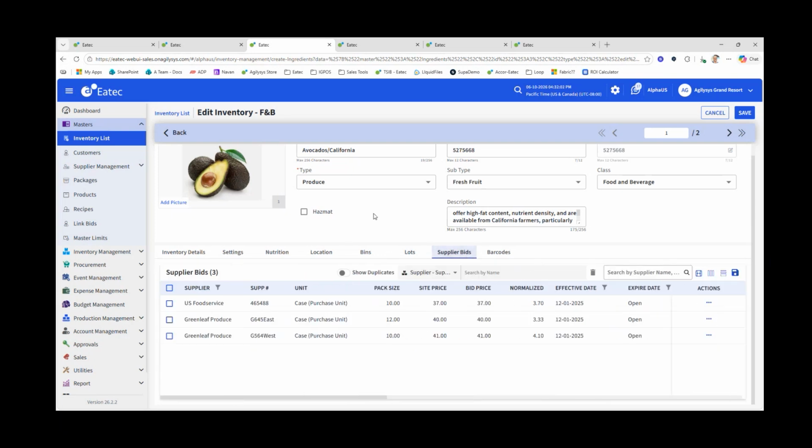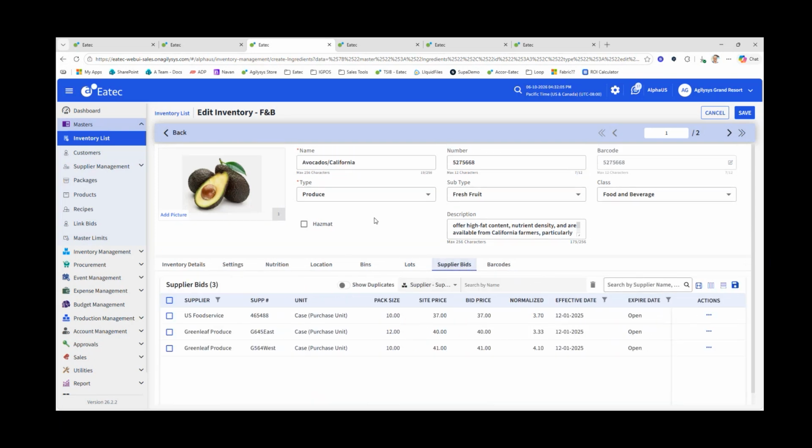We also have supplier bids. I have one single avocado. Like I mentioned in the beginning, we don't want multiple items in here. We want a single avocado provided to us by multiple vendors. Here I have U.S. Foodservice and Greenleaf Produce with 2 different distribution centers, one from the east and one from the west, and different pack sizes. And then I have the site prices.